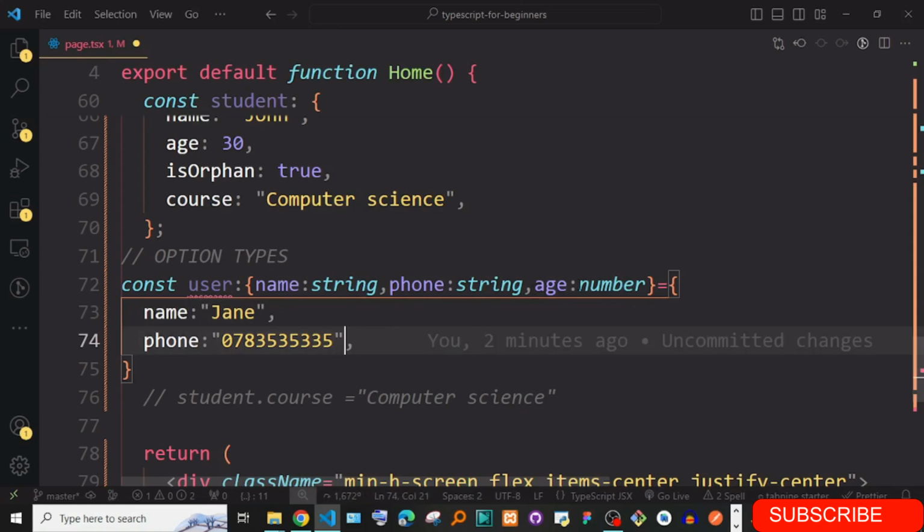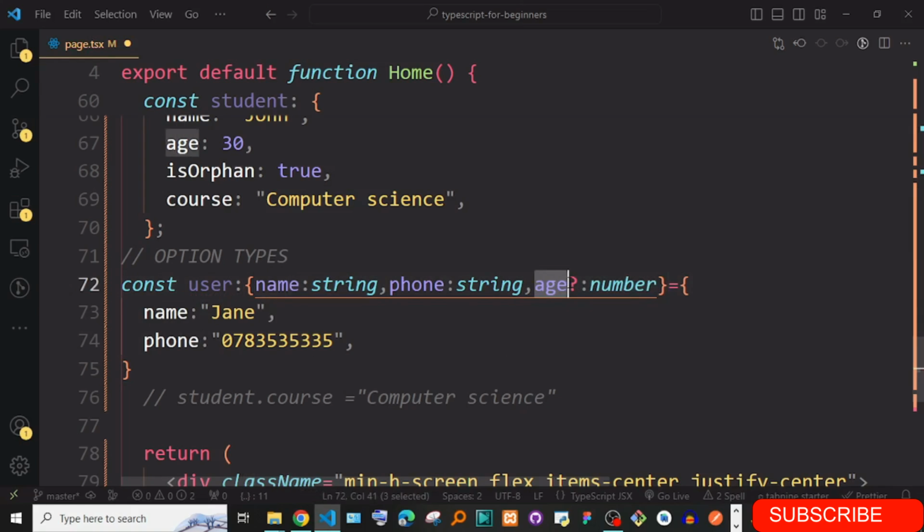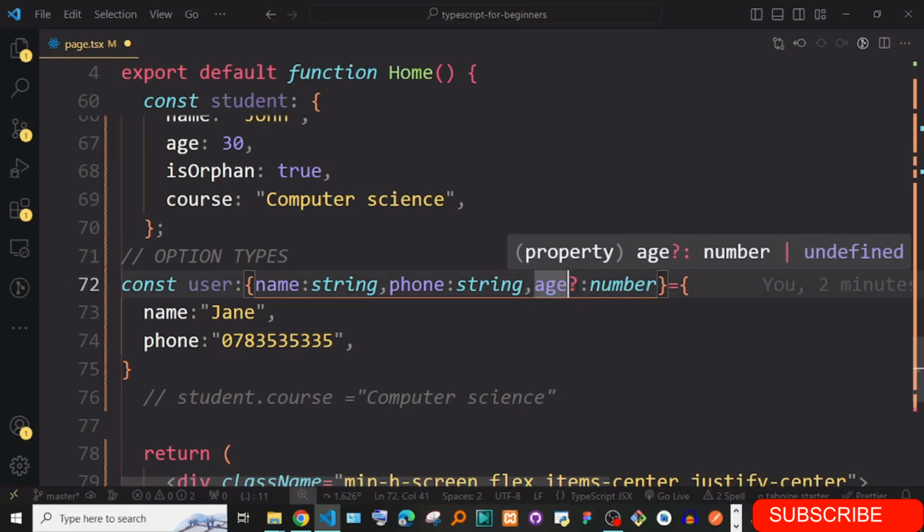So to make this age optional, we use this question mark. You just come here and you say age is not required. This is how you say that this is optional, by passing this question mark. When you pass this question mark, it means that it can be null or undefined. So if you hover now, it is not only a number, but now it also has undefined.